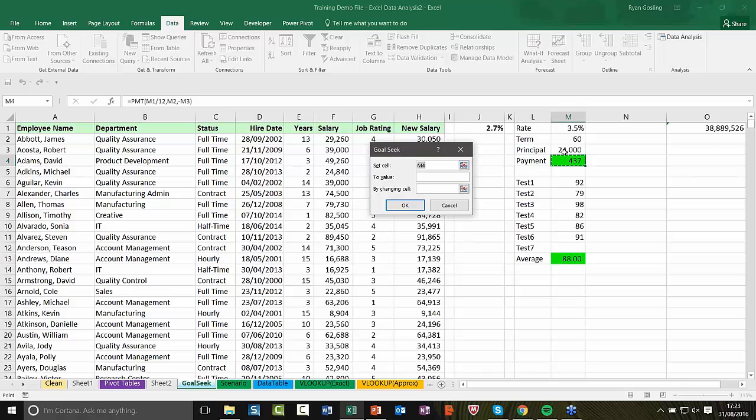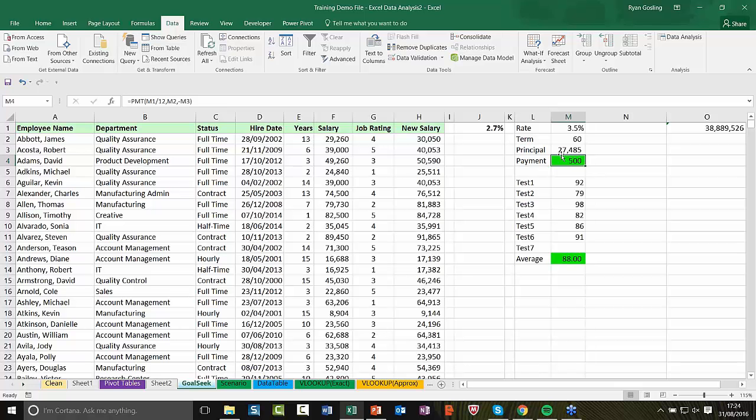So it says set cell, so M4, this is the one that I'm interested in, so I want the value to be 500. Okay, because that's how much I want to change that to. And it's saying, okay, by changing which cell are you interested in? So it could be that I want to borrow more, or maybe I want to pay back over a longer period of time, or maybe I can adjust the rate. You can adjust any of these. So I'm going to select the cell because I want to borrow more, and then I'm going to click OK. And there we go. It works out that if I'm paying £500 a month, I can borrow £27,485. So that is what Goal Seek will allow you to do.